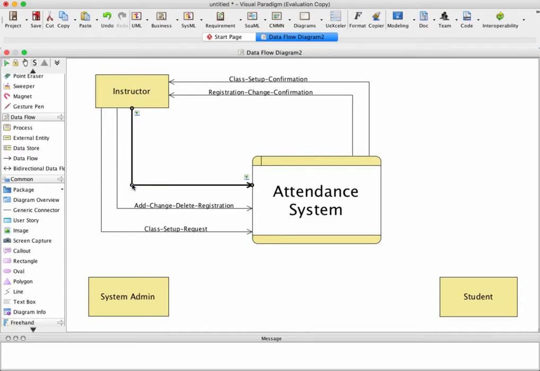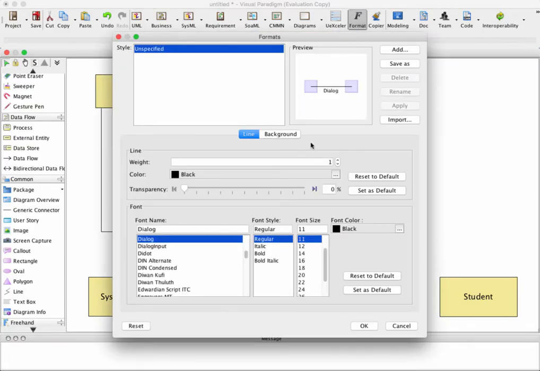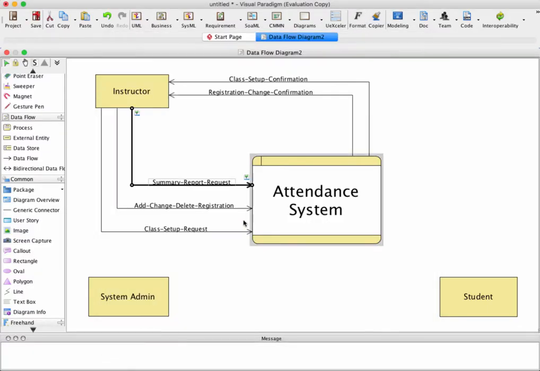Okay. And double click on the line here and say this is a summary report request. Very good. And let's go up and format that into 14-point type. I'm liking that. Okay. And do we get a confirmation back? No, we get the report back.